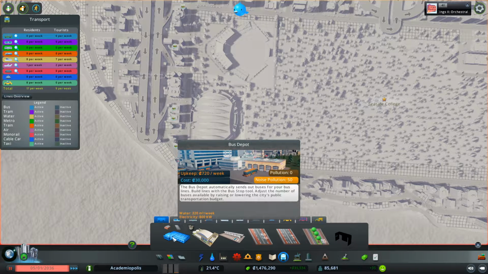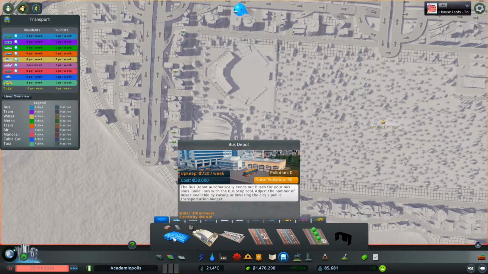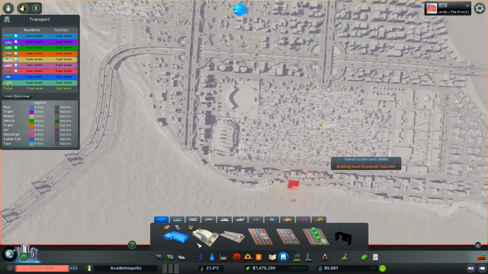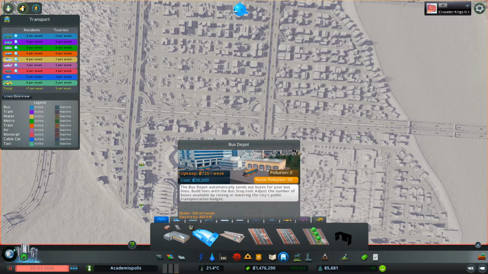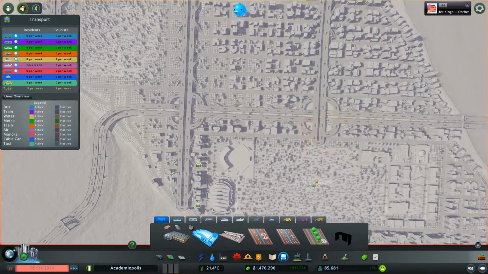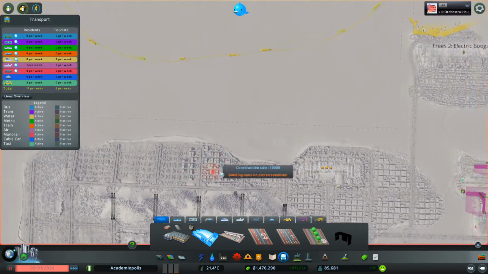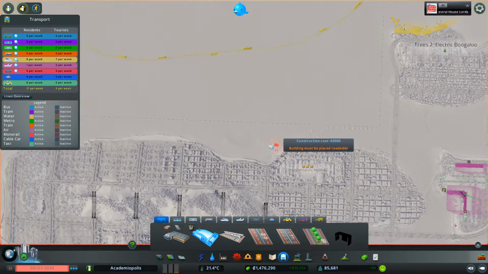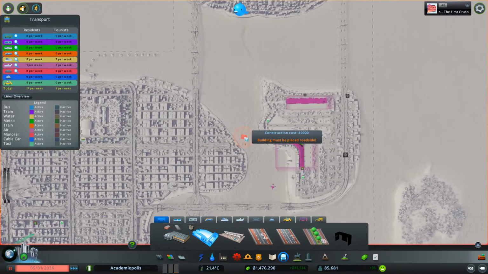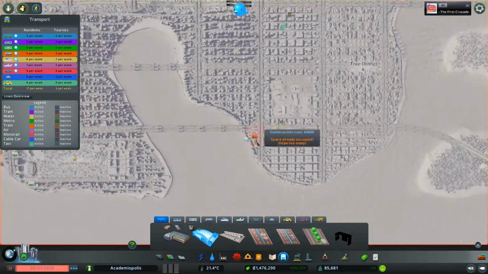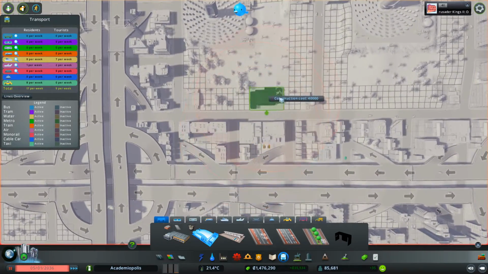So the bus depot will automatically send out buses for your bus lines. We'll build lines with the bus stop tool. Yeah, I think a bus system would probably be the way to go, but we're going to go for a biofuel bus depot, just because we're eco-conscious, as evidenced by the fact that we're dumping raw sewage into the ocean for a really long time. You know, eco-conscious. Okay, so let's put a bus depot here.